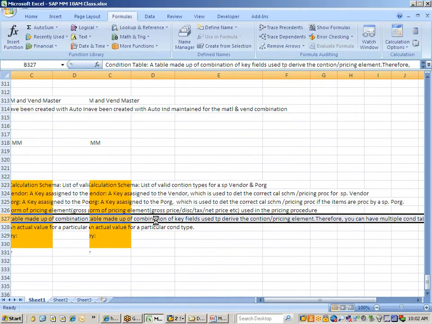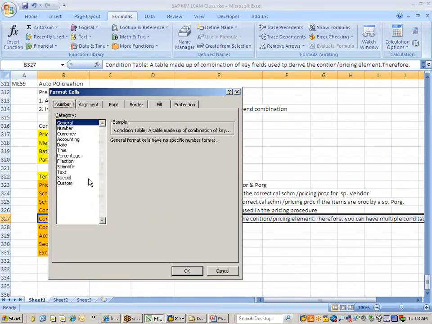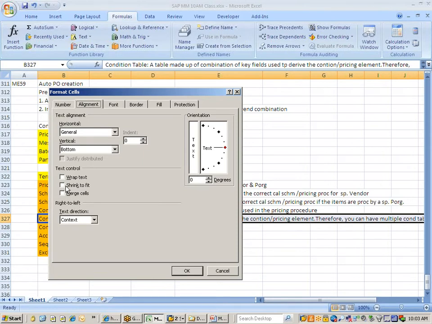Okay, so access sequence key, let me explain you what is access sequence key. It's a search strategy given by SAP which is used to determine the correct condition record available for a particular condition type.